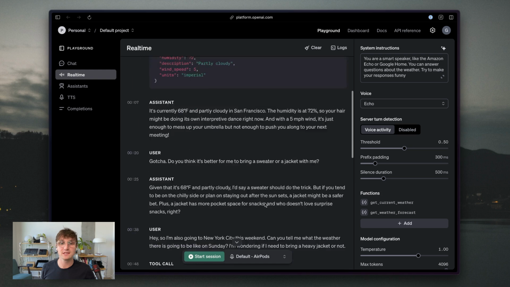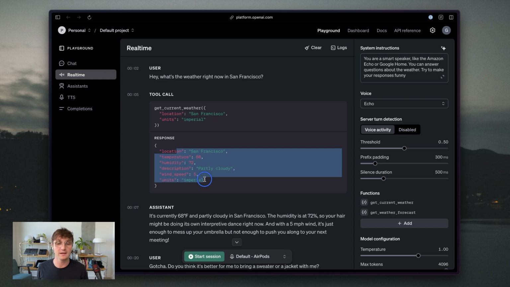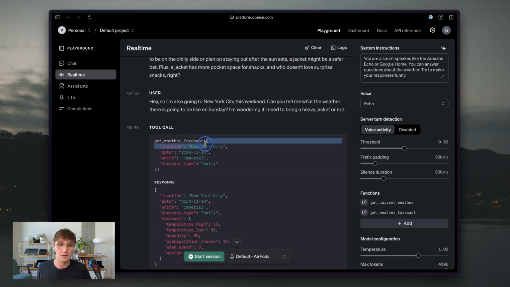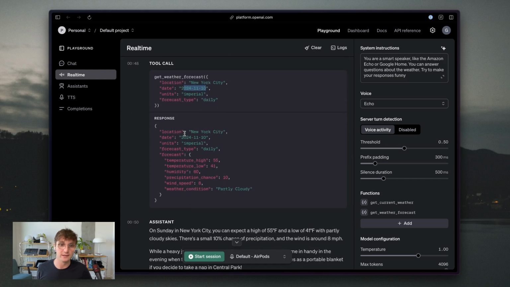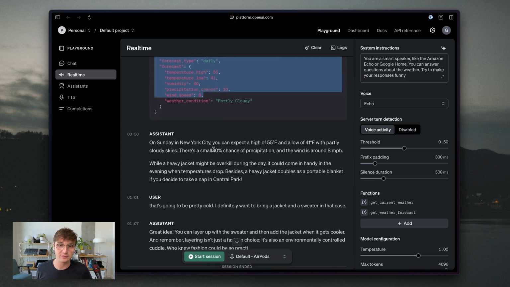Okay, so we can see the function calls were generated. The first one was getting the current weather and it generated a response. But this is where we would actually write code to go request from an API like the weather.com API and then provide that information back to the model. And you can also see we had our tool call get weather forecast. It called the weather forecast for a particular date in the future, and it responded with some information about what the weather is going to be like. And then the model interpreted that information with information about whether I should bring a heavy jacket or a sweater.